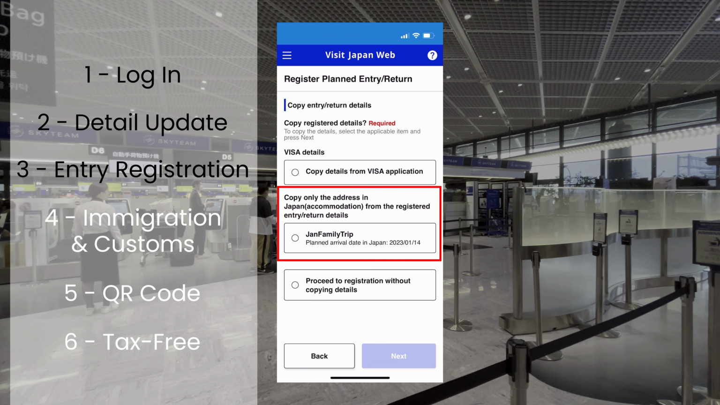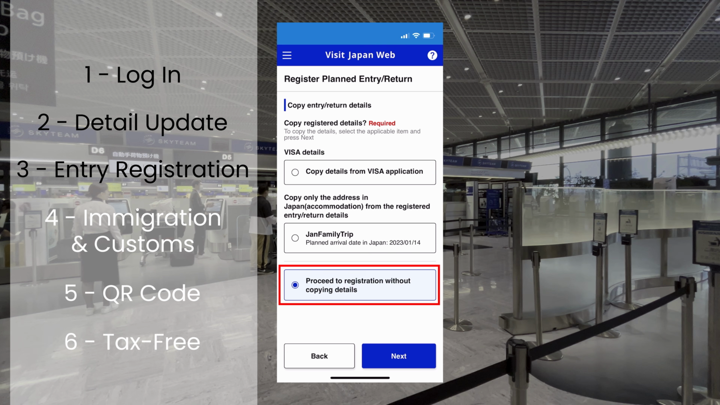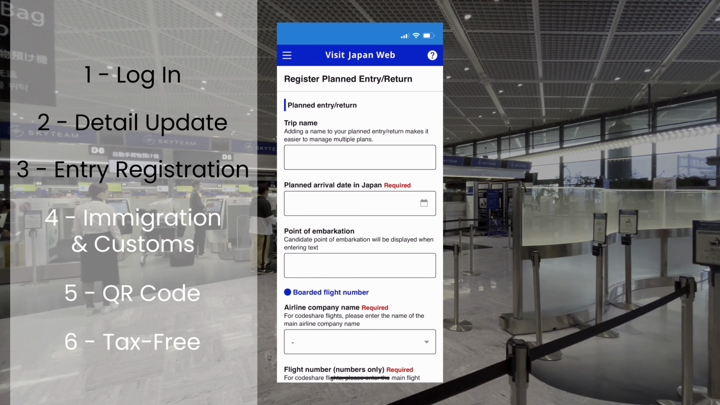The second option is for returning travelers. You can select this option, and only the previous address in Japan from your selected Registered Entry and Return Details section will be automatically input too, but only select it if you are staying at the same address as per your last visit to Japan. If not, please select the last option, without copying details option.